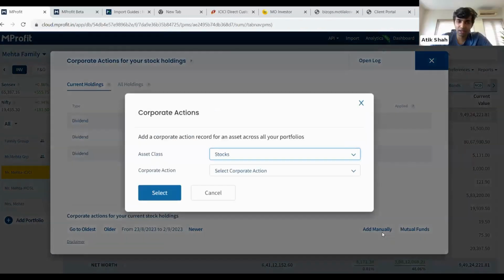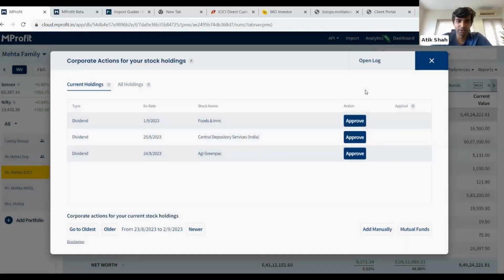Just to clarify, cloud users, we request you not to get confused by this. This is not for you to necessarily use because you can use the auto corporate action tool. This is to show you the same flow that desktop users will be using on MProfit desktop. You have to follow this add manually process. It's only for desktop users right now, even though it is on cloud.